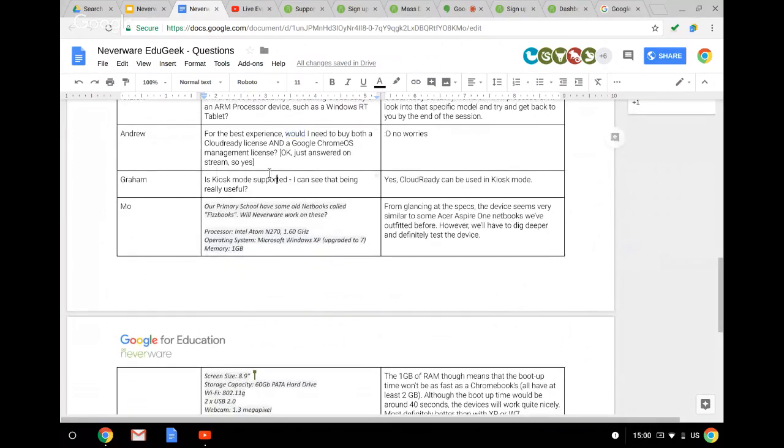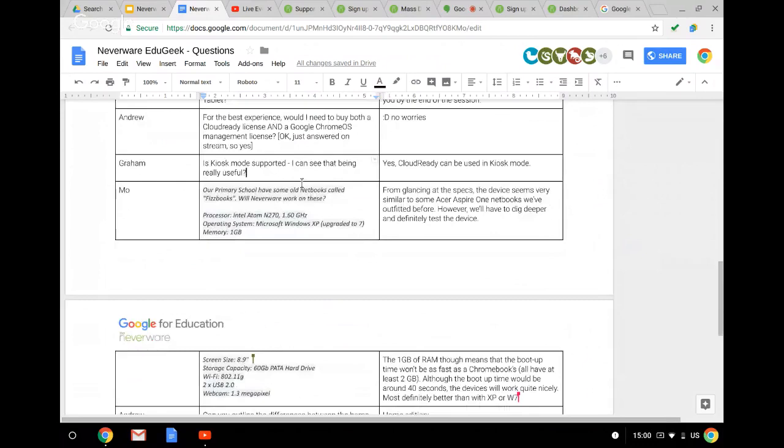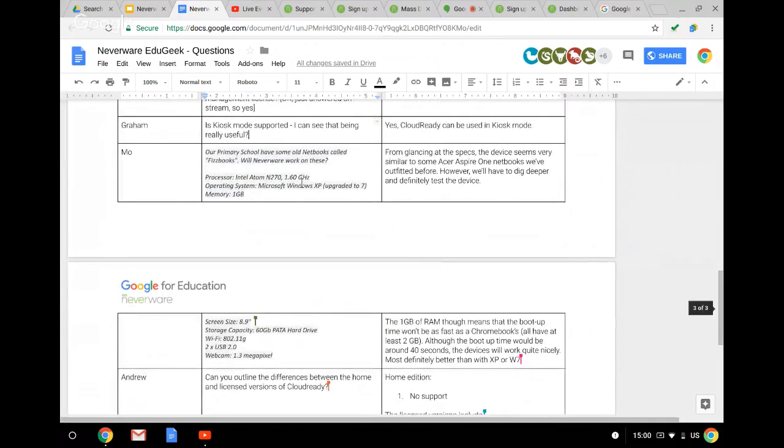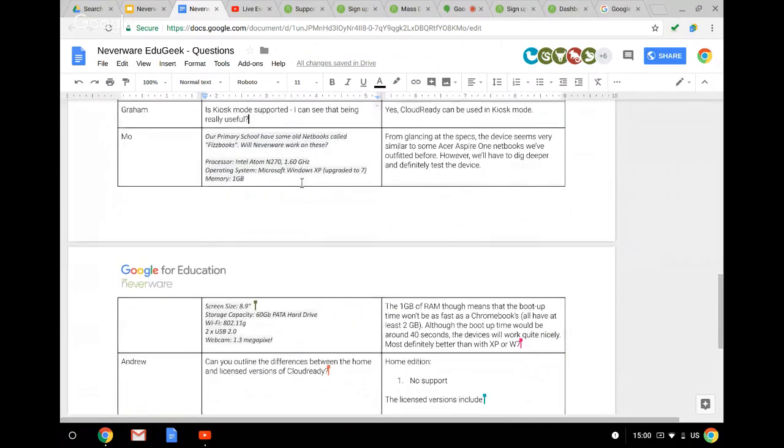On that front, kiosk mode is supported. This is a massive use case in countries like Canada, New Zealand and the United States where testing requires the use of single app kiosk mode, exam mode. And so yes, you have a lot of school districts and school boards who are taking advantage of those features with kiosk and device management.